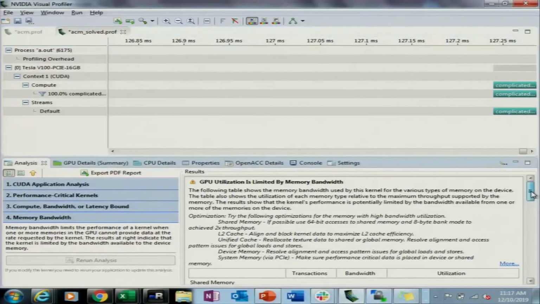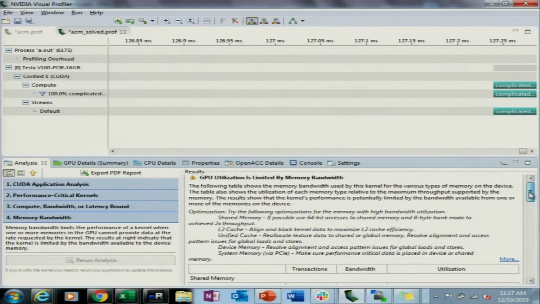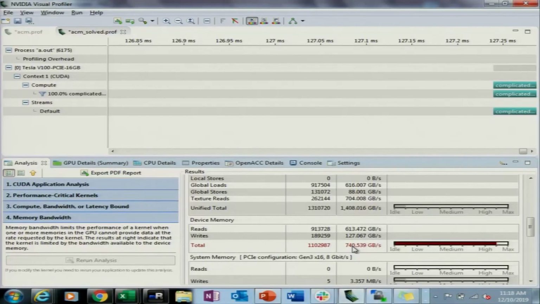Now it will start telling you something else. It will say that your throughput is good, but maybe you should try using another memory and so on. So this has also come to 740 gigabytes per second. It has slightly gone down actually, because it is better. So this is what is called guided analysis.